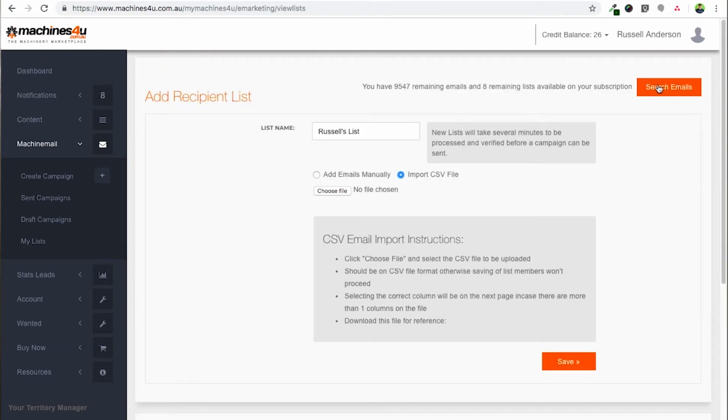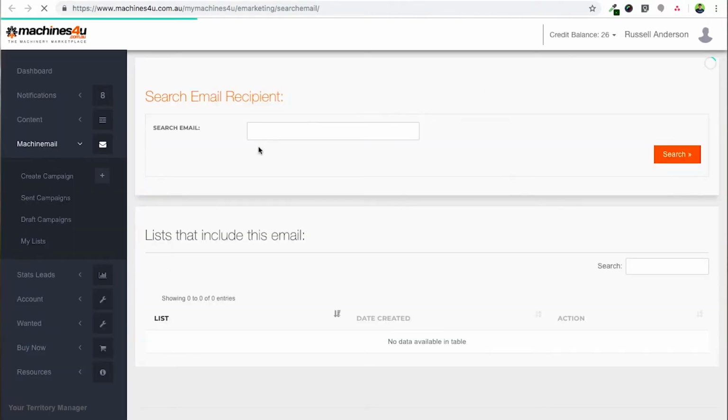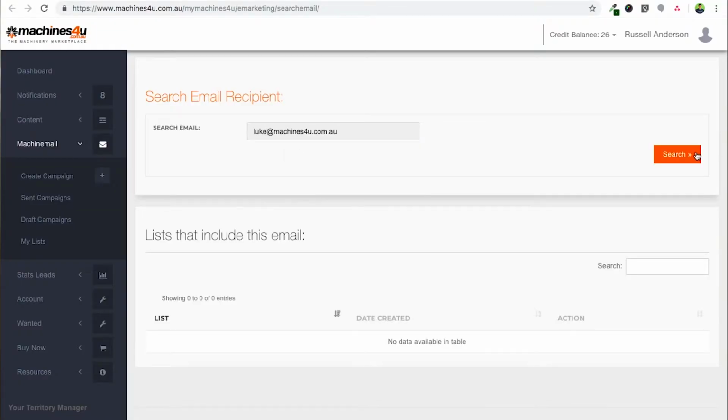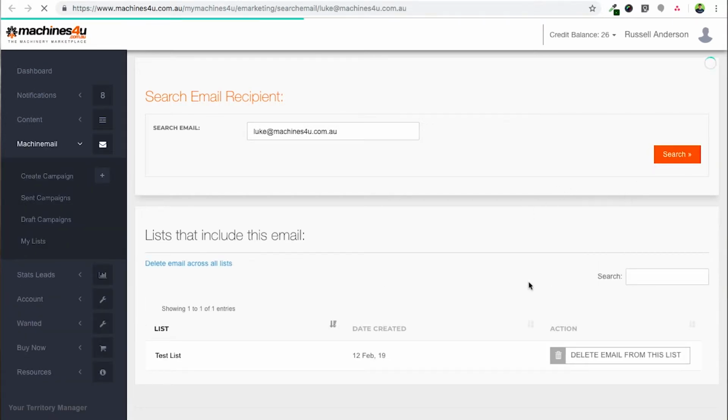You can also search your emails. So if you've had a complaint from someone and they really don't want to be on your list, I'm going to use my own email address here, you can search the list and that'll find that email address in any of your lists, and it'll show you which list it's in and give you the option to delete the email from this list. You can use that to ensure that any customers that really didn't want to get that email don't get it again.